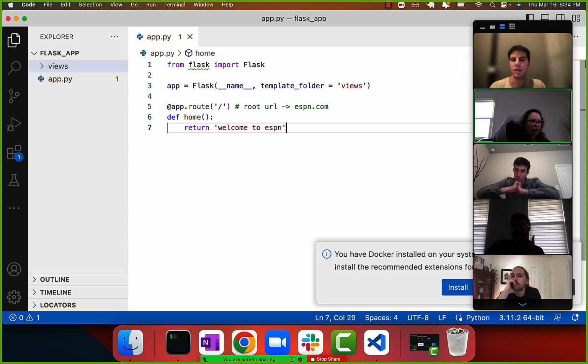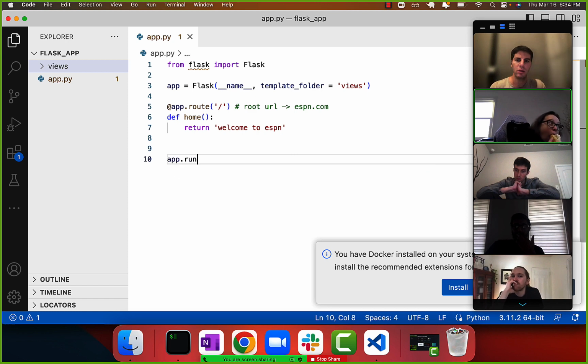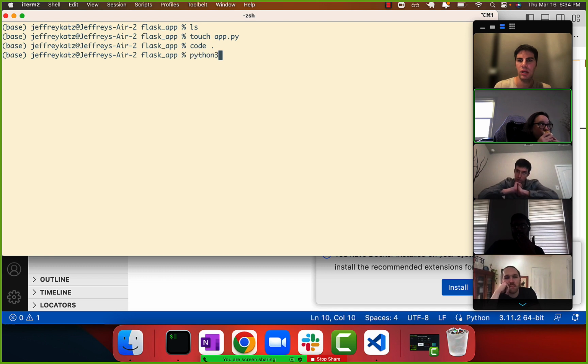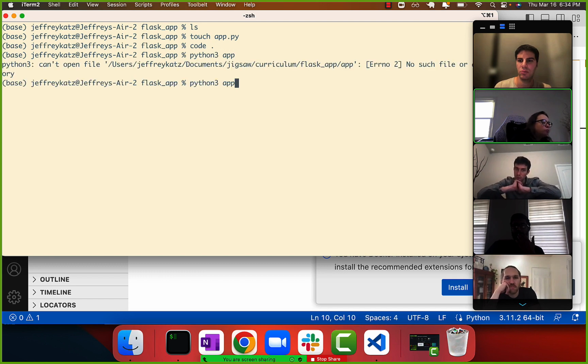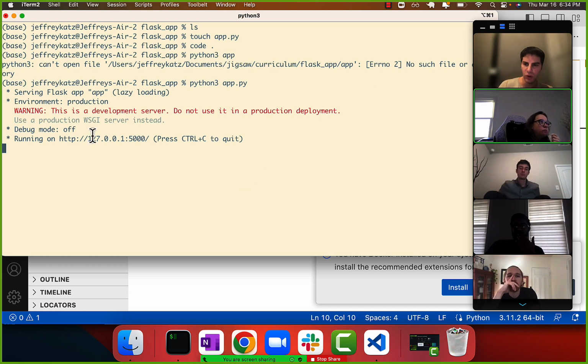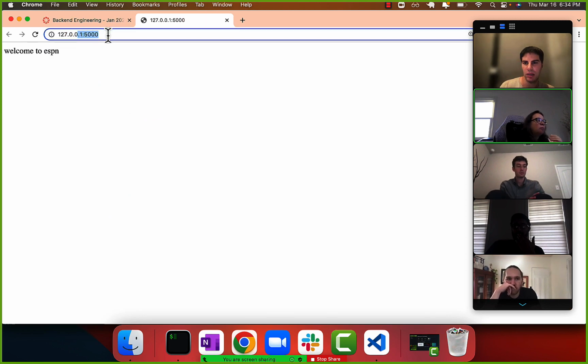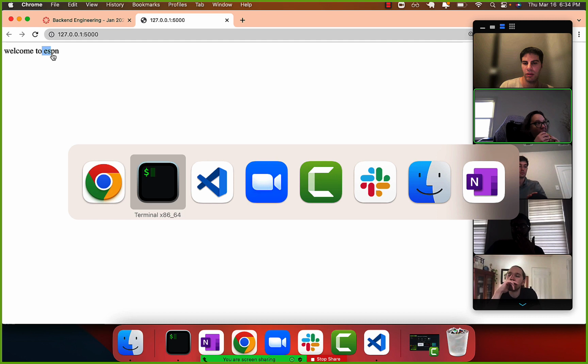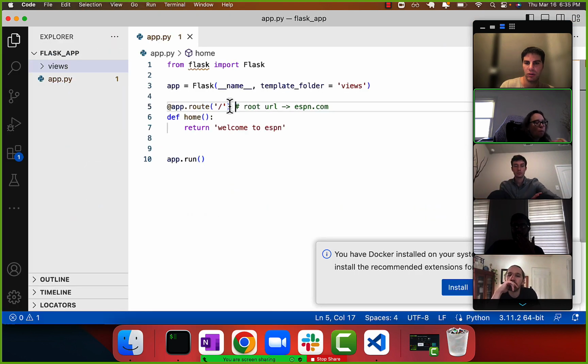Then the next thing is we want to do app.run. We'll leave out debug equals true for now, just to show you the impact of it. If we now run our application, app.py, you can see it's telling us that it's now running over here. I can directly click on it, pressing Command on my Mac and then clicking. Now it's taking me to the root URL, so it's running this function and sending back this text of welcome to ESPN.